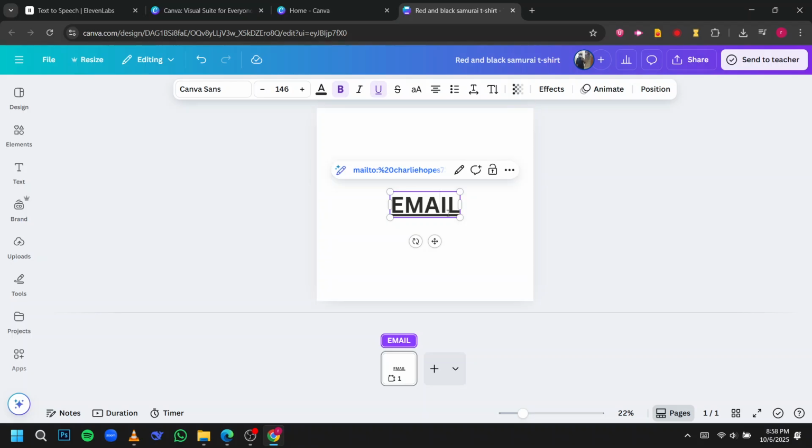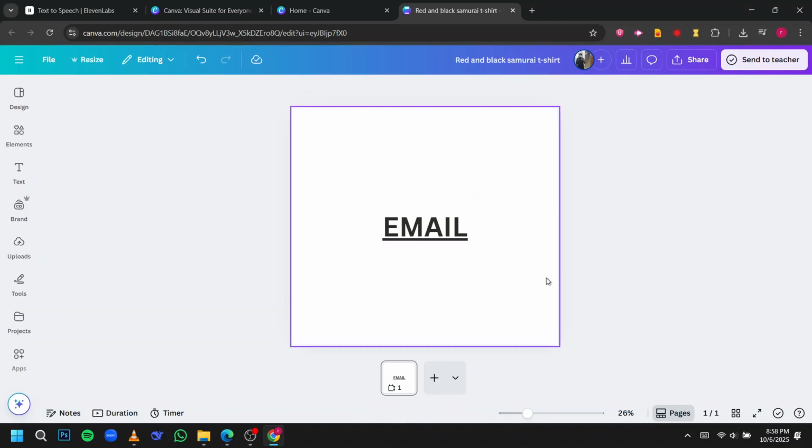Before finishing, click on the Done button to finalize your changes. This small step is crucial. It ensures the hyperlink is fully saved and functional. If you skip it, the link won't be active when your design is downloaded or shared. And that's it. You've successfully created a clickable email link in Canva.